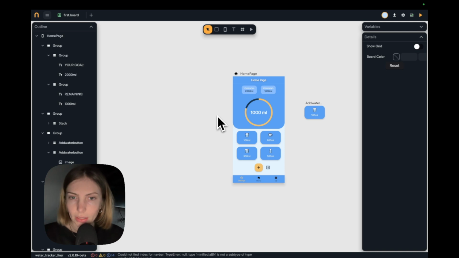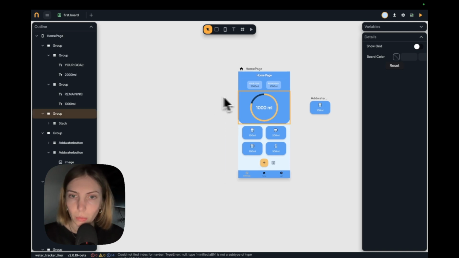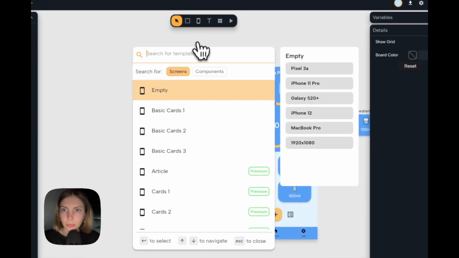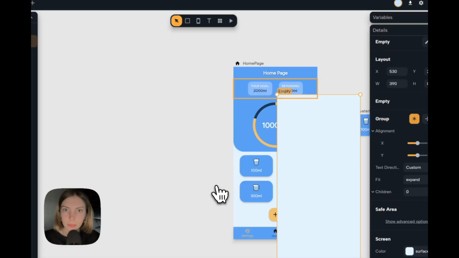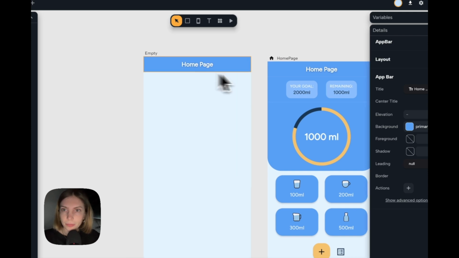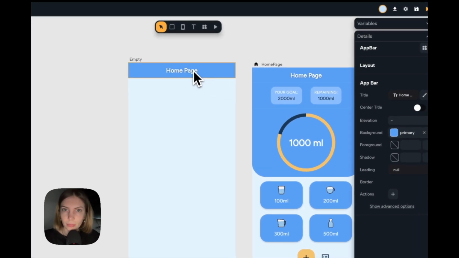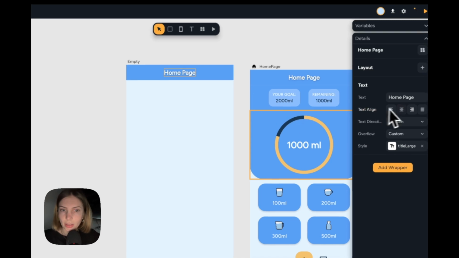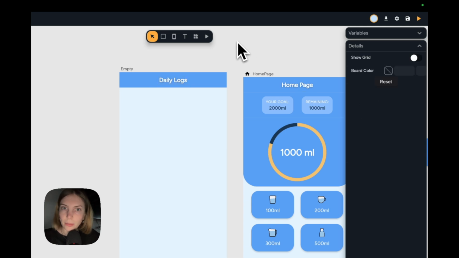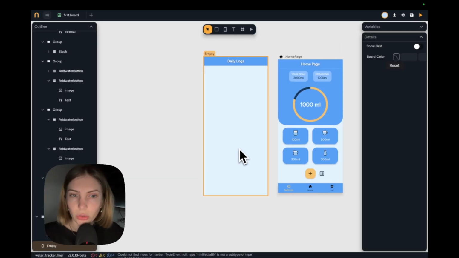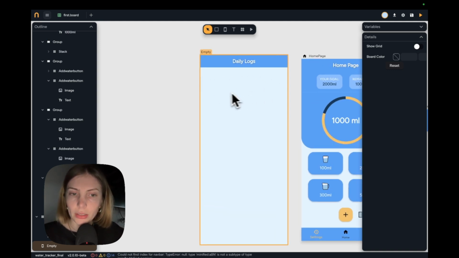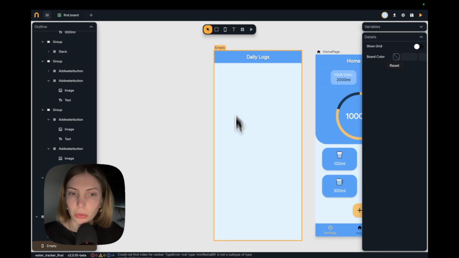Now let's create a screen that user can go to when they want to see the logs of the day. So let's go on the screen tool and let's select an empty screen. Let's copy and paste the up bar. And let's change the title of the screen to be Daily Logs. And this screen is just going to show a list of the logs that have been added in that day. So now let's design the component that shows one of the logs, and then we'll put them in a list.